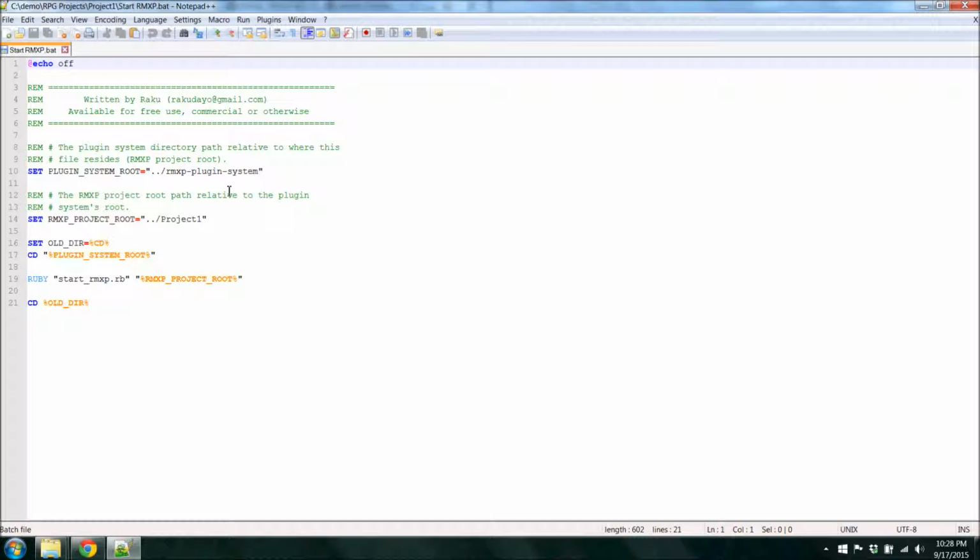If you've got it set up some way differently, all this is doing is telling this batch file where to look for your plugin folder relative to where the file is currently sitting. So these 2 dots mean go up 1 level and then go to this folder. Because this file is in our project 1 folder, which is in the same folder as the plugin system, we say go up 1, and then you'll find the RMXP plugin system.